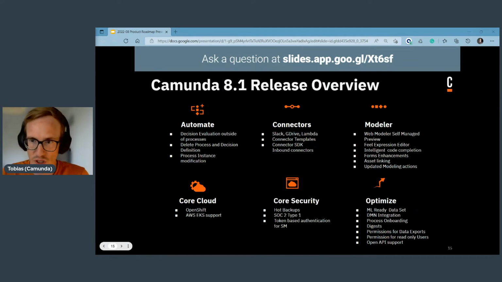Good. Let's have a look at what's in the next release. Camunda 8.1 is coming in October. We will have the different components: automate, connectors, modeler, core cloud, core security, and optimize. In automate, we will allow to execute DMN decisions also outside of processes. We allow to delete processes and decision definitions. And we enable the well-known modification functionality we have in C7.